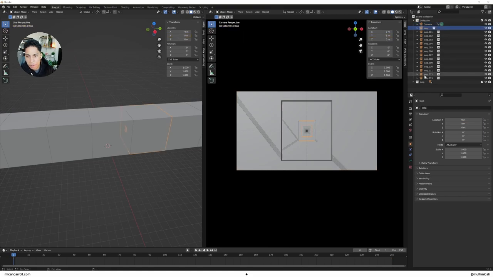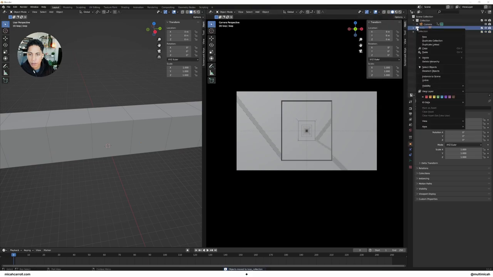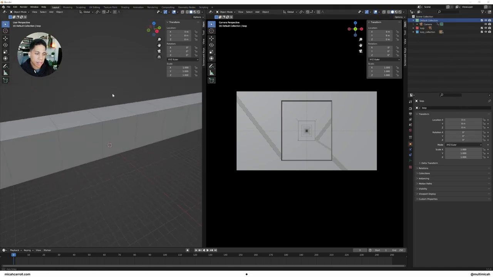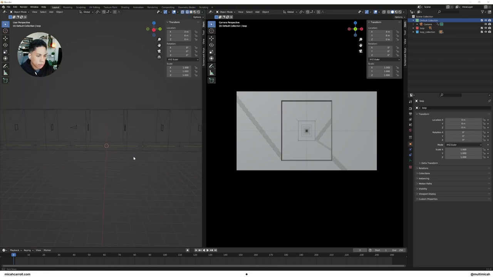We love that. I'm gonna do something a little more organized this time around. Call it loop collection. I'm gonna make that blue. I'm gonna make our original loop red. Cool. I'm gonna call this default collection. Green. We got some nice colors going on here. It's the first time I ever really cleaned things up for you guys. Let's set this into the wireframe now.